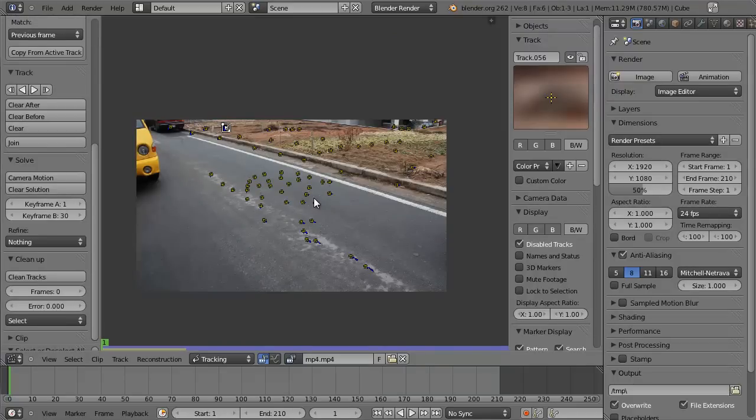So once you've successfully tracked a scene like this, now comes the part where we actually export it, or get all this data here to apply to our actual camera that is in Blender.